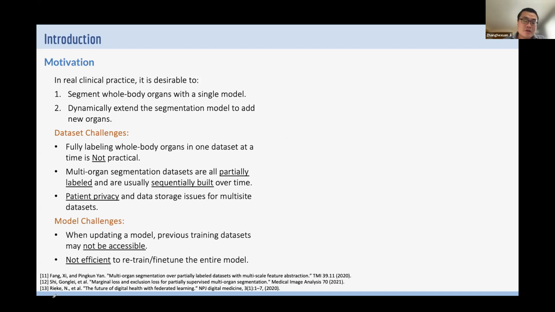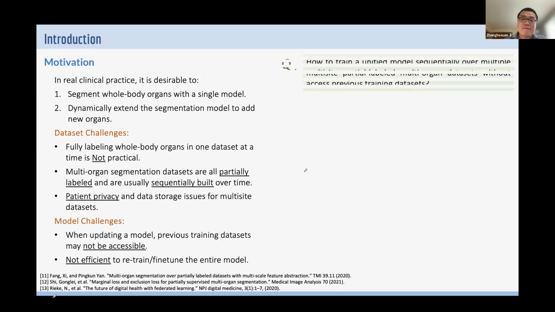So when updating the model, because of the privacy issue, the previous training data set may not be accessible. So there's no way to fine-tune the entire model with all the previous data sets, right? And even if we have access to the previous data sets, updating or fine-tuning the entire model is still not efficient. Consider, the 3D segmentation model is super large and heavy.